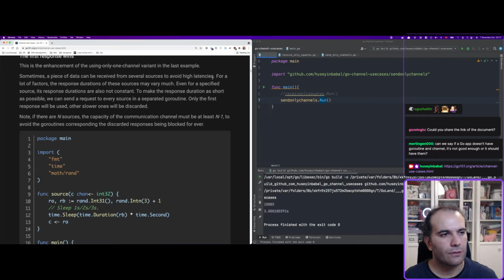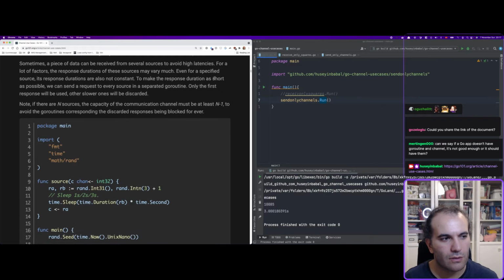For a lot of factors, the response duration of these sources may vary much, even for a specified source. Its response durations are also not constant. To make the response duration as short as possible, we can send a request to every source in a separate coroutine. Only the first response will be used, other slower ones will be discarded. Okay, very good use case, right?